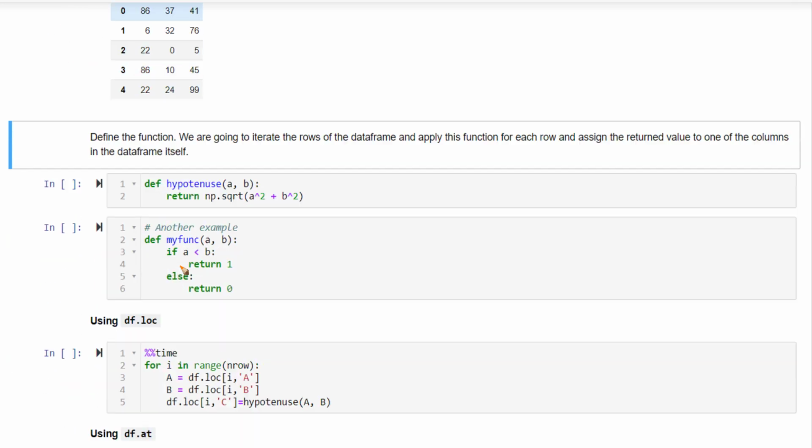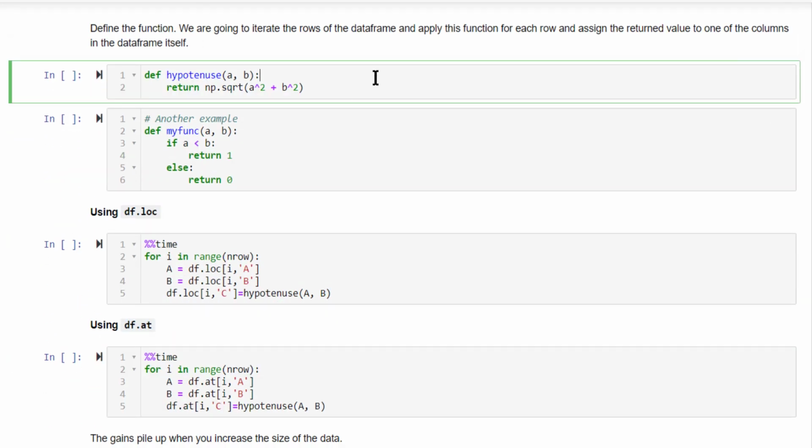To do that, I am going to first define this particular function, which is hypotenuse. This returns the hypotenuse given two sides of the right-angled triangle. Now, let's run this logic using df.loc, then df.at, then df.iat. All these we will try out. So, let's get to it.